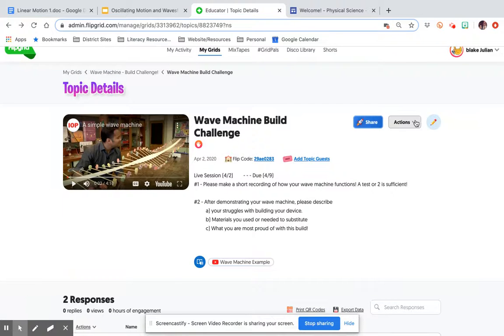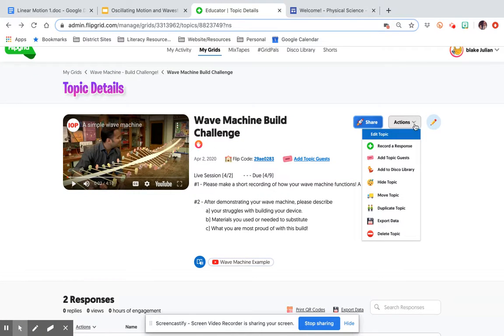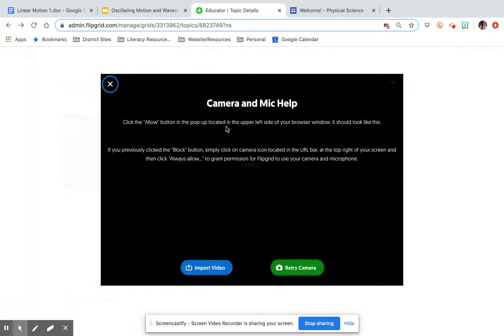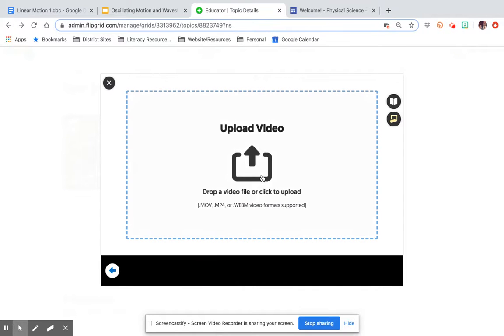But in any case, you go to the actions and it'll say record a response. Now, it should automatically bring you to this. So you can use your camera to create one right at that moment, and you can actually make the video without having to save it to your library using Flipgrid. If you already made a recording in your library, you can import a video and drop it in here.